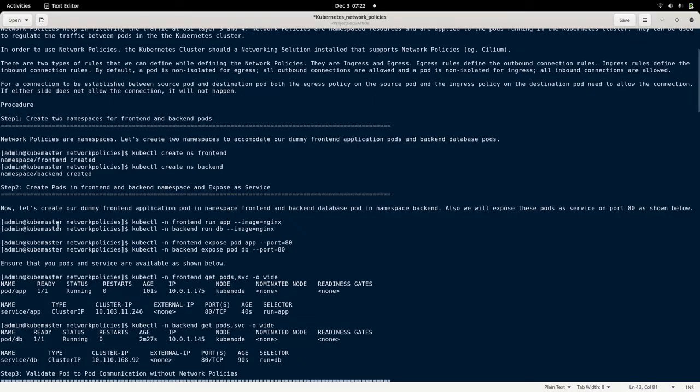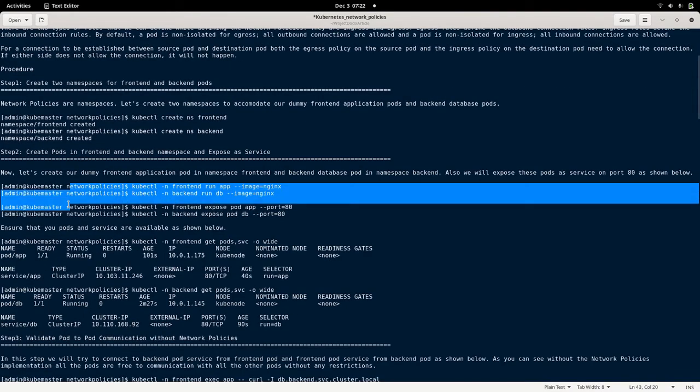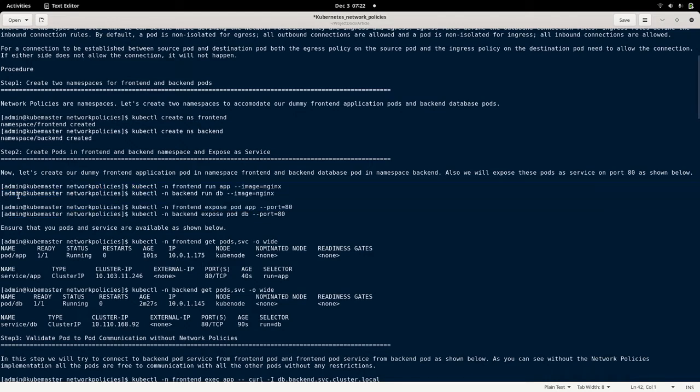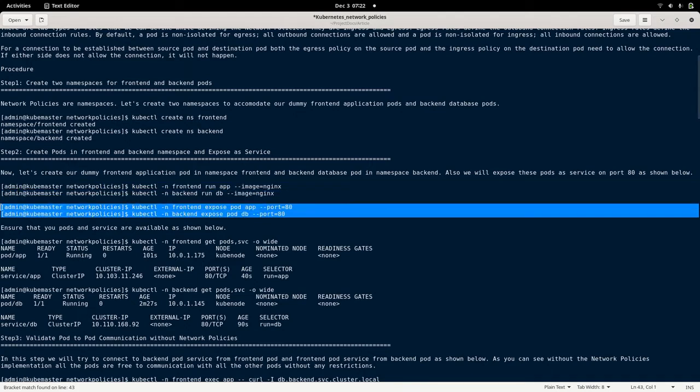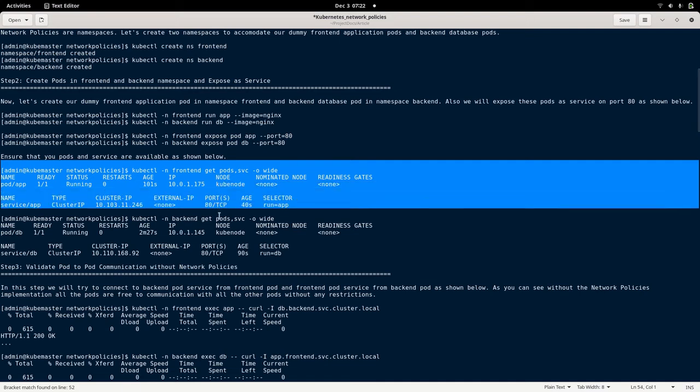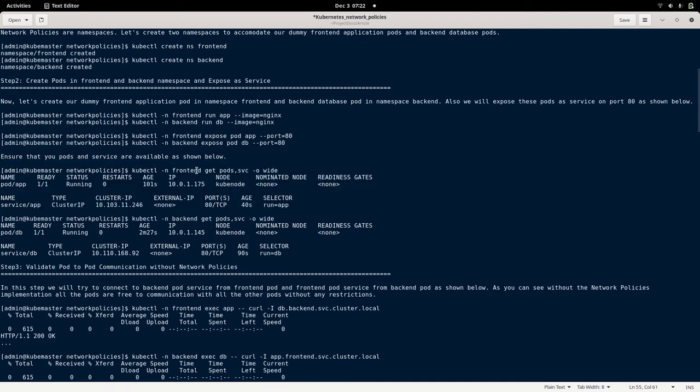Let me go into my documentation. So now we have the frontend and backend pods available, and we have exposed them using the ClusterIP service. And as I have shown you, we have already seen the pods and services which are running in a particular namespace.